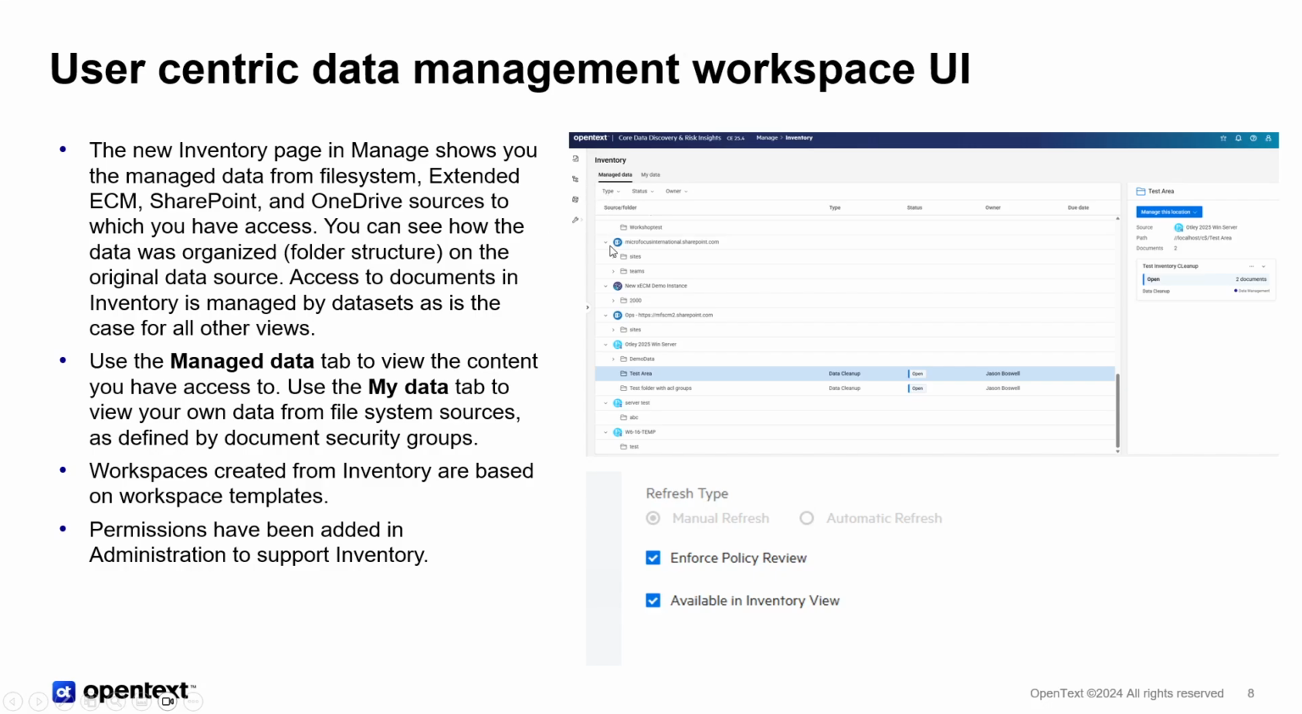Okay, so we're quite excited about this. There's this new view that allows you to manage that data.